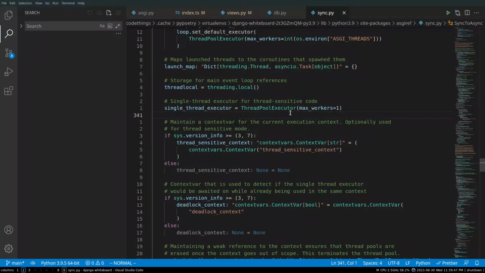Maybe, I don't know, it really depends on how Channels wants Django's async views. Maybe Channels will just wrap everything that Django does inside a thread already. Yeah, that's interesting.